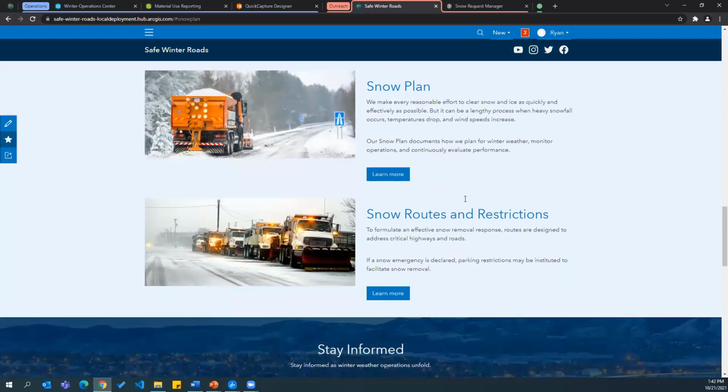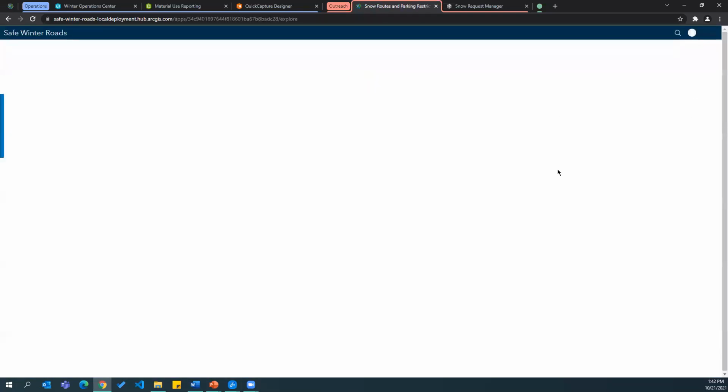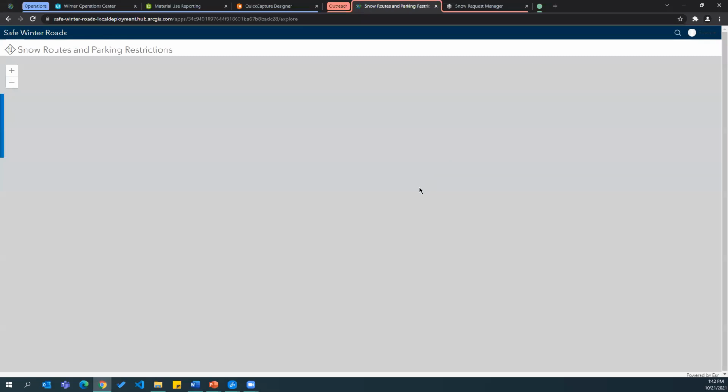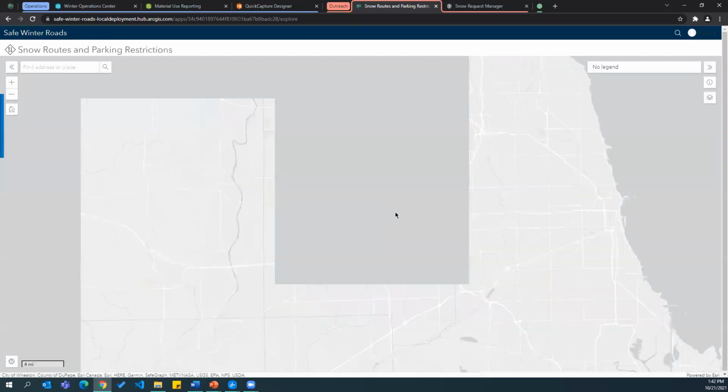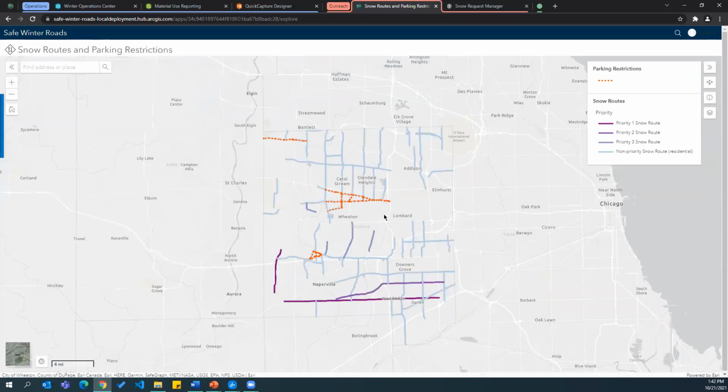And then the snow routes and restrictions launches an app that is really easy to use and to understand, where in the community is my organization responsible for providing snow and ice control activity. So this is another helpful app that hopefully reduces the amount of calls to your agency, so people can understand if your agency is actually responsible for plowing a road in a given area.